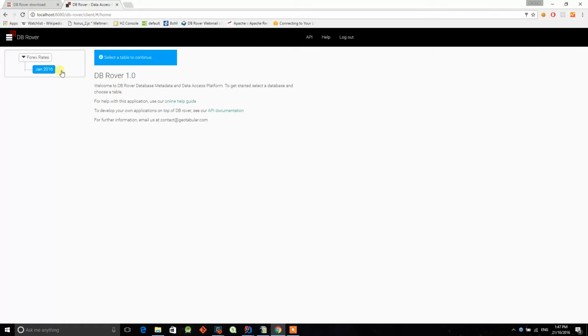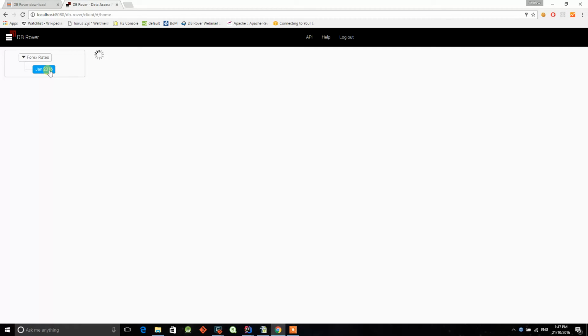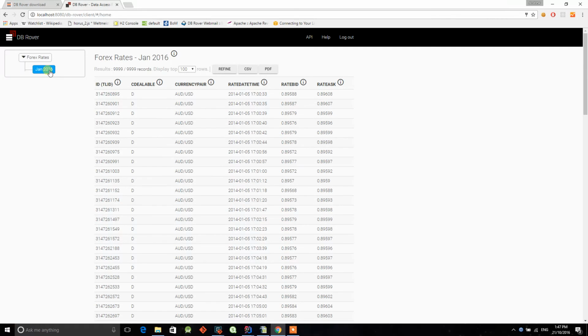So I've just logged in, and we're having a look to see that everything's up and running. I can click on the sample database that's provided. This database is here as a default database, and it won't show up once you've configured your own database with DB Rover.